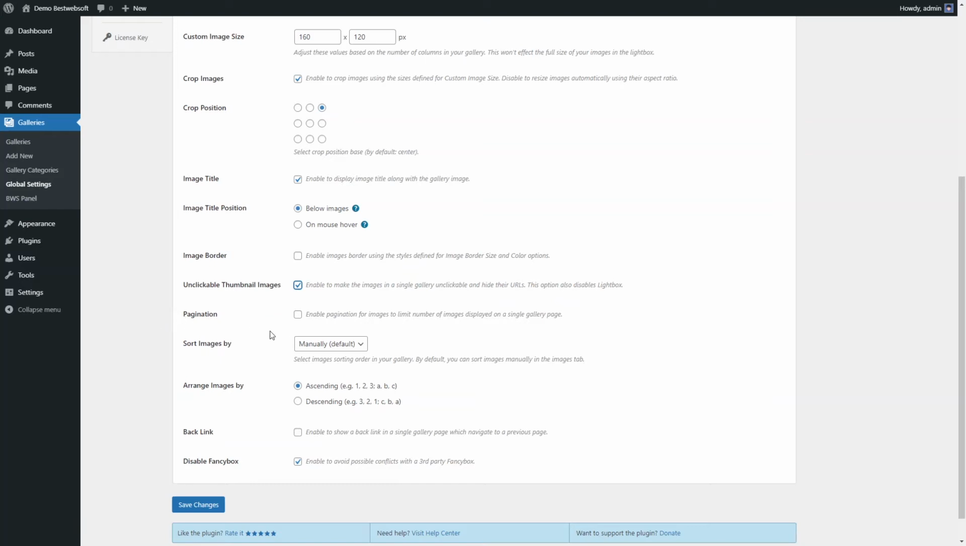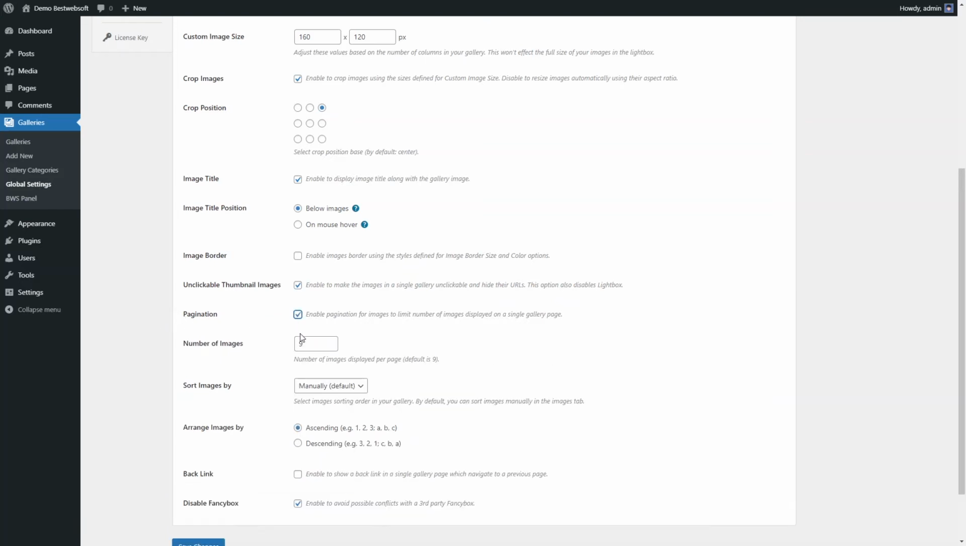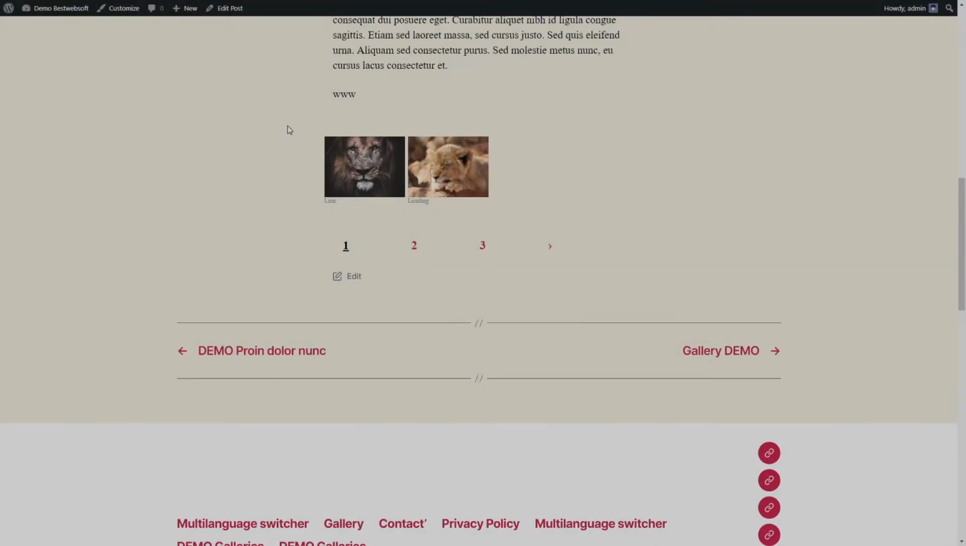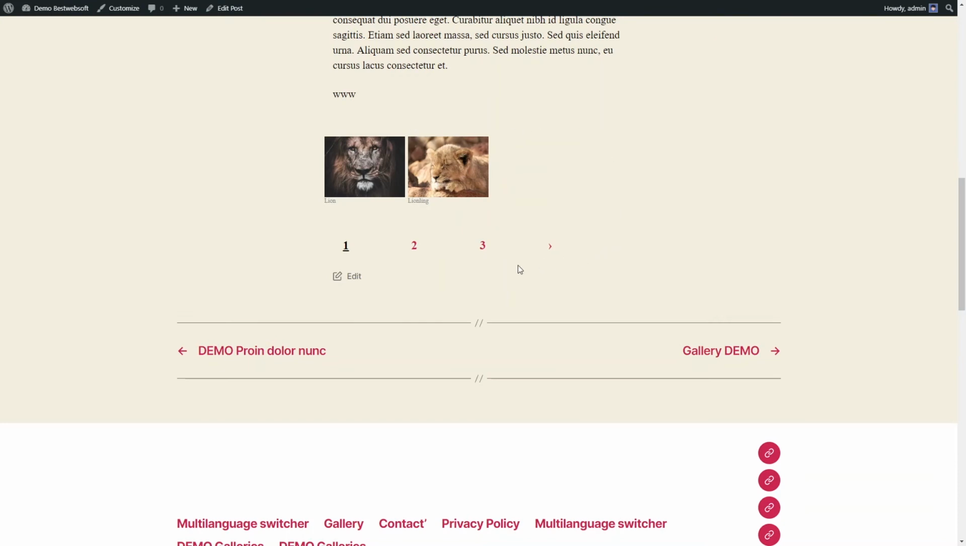Set the number of images displayed on a gallery page in the box of the Number of Images option. The default number is 9. If the number of images is 2, the page with a gallery may look as follows.